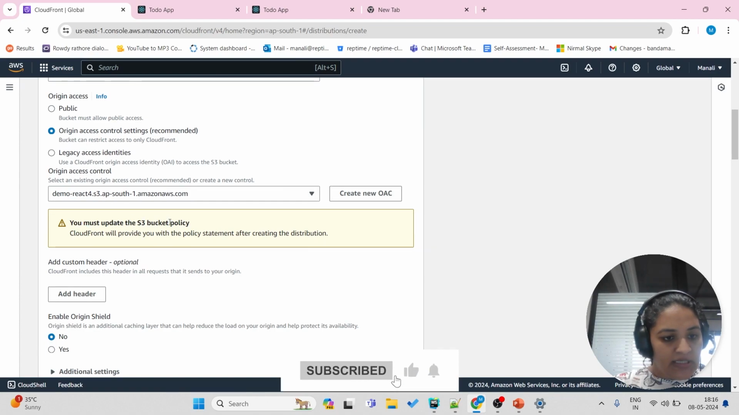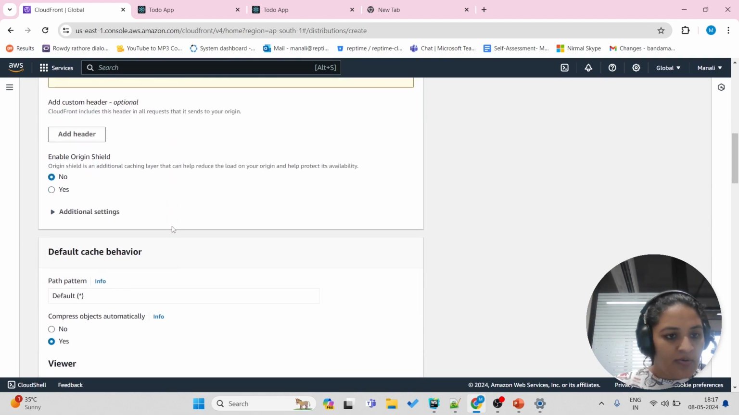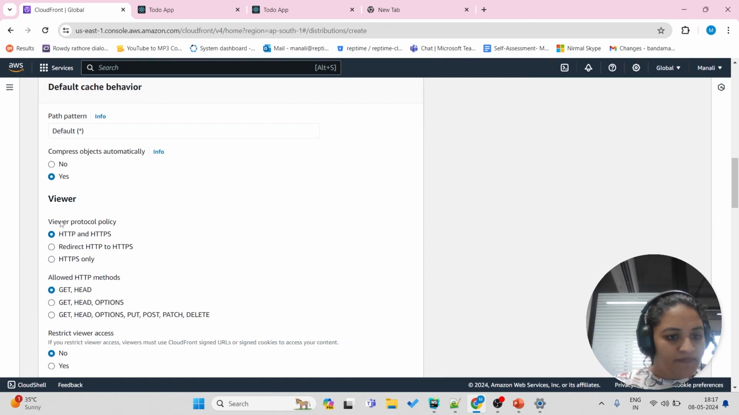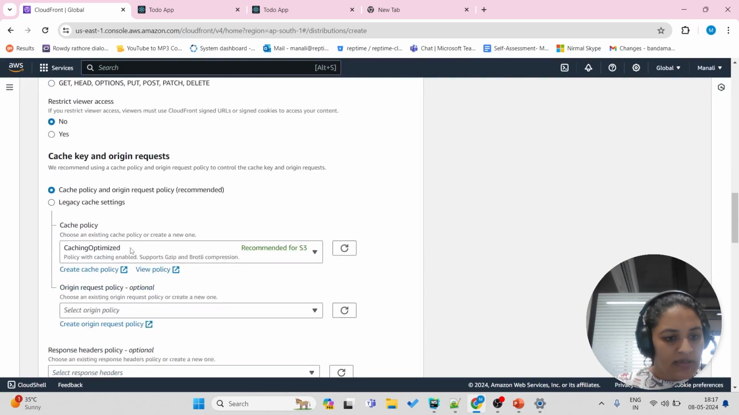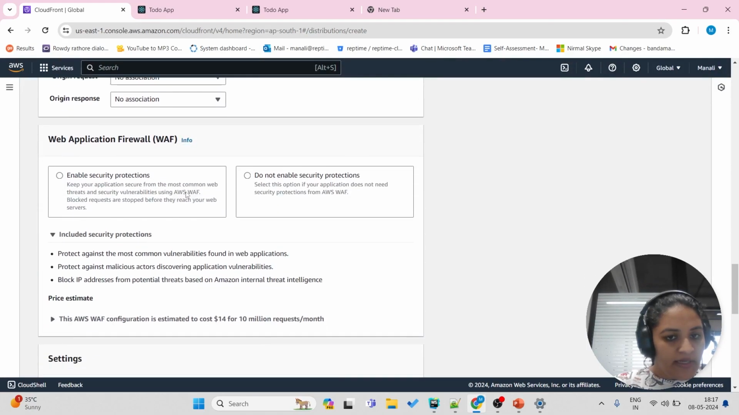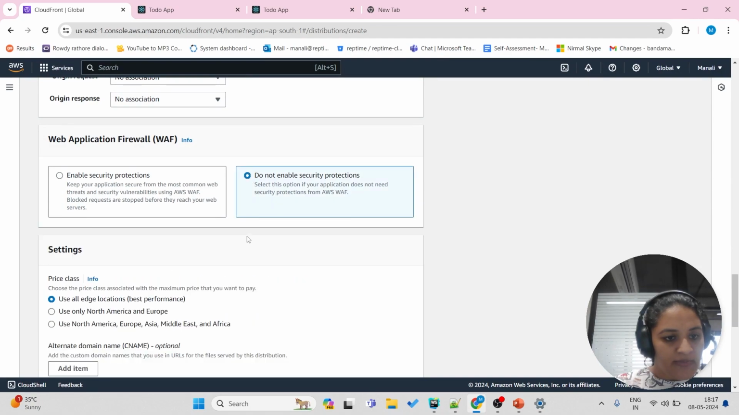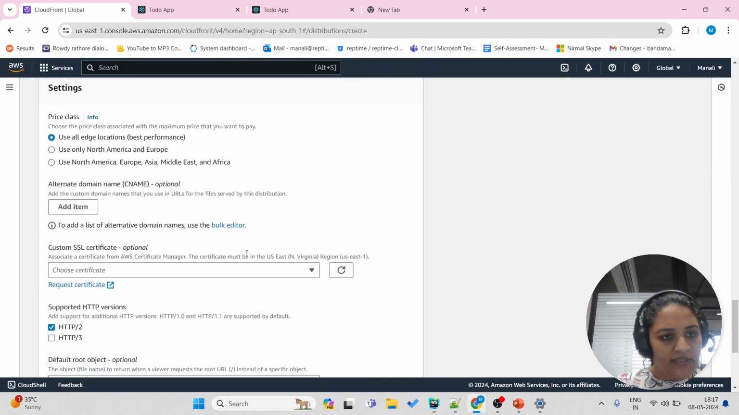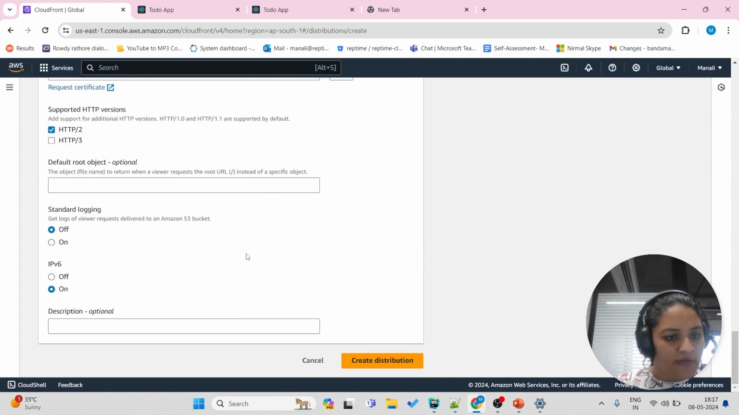You must update the S3 bucket policy that CloudFront will provide you after creating the distribution. So when you create this, it will give you a policy that you have to update in the bucket that you had created. Okay, keep this all as it is. Now, as I said, we are going to redirect HTTP to HTTPS. Other things remain as they are. For now, do not enable security permissions. We can enable it, but for now we can keep it off. And we create a distribution.